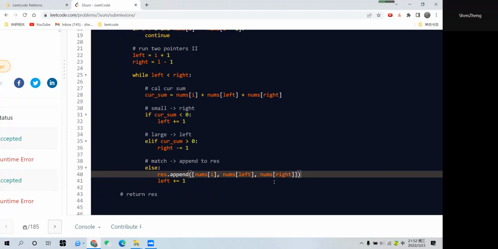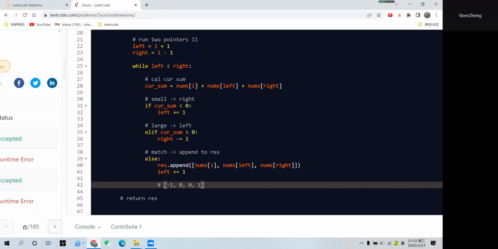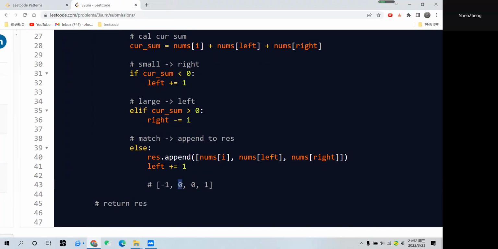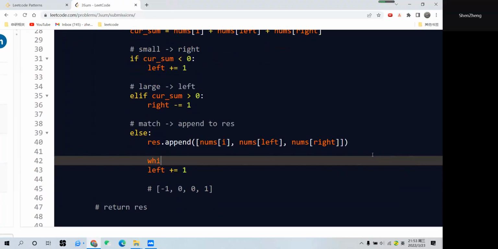Okay. But here's another question. So let me use a coding comment here. What if the I pointer is -1 and maybe the left pointer has a double 0? So let's say our left pointer is right at this 0. And again, similar to the I pointer, which had to skip the duplicates, for the left pointer we also want to skip the duplicates, right? So we need to consider an additional condition.